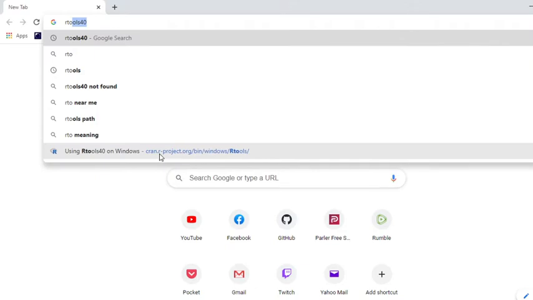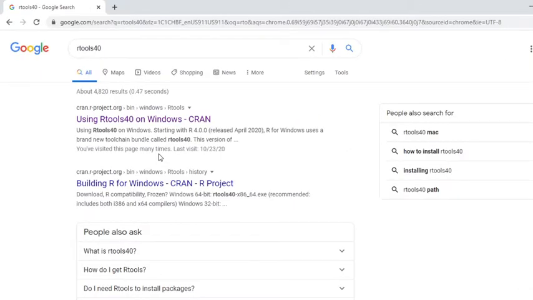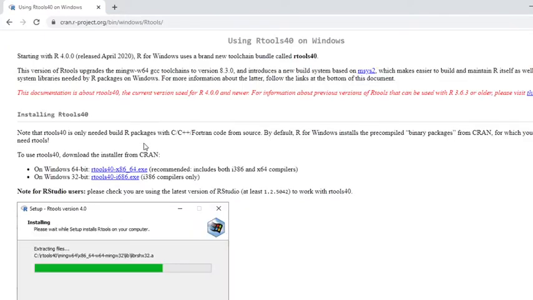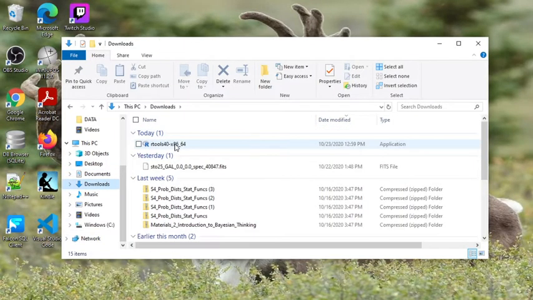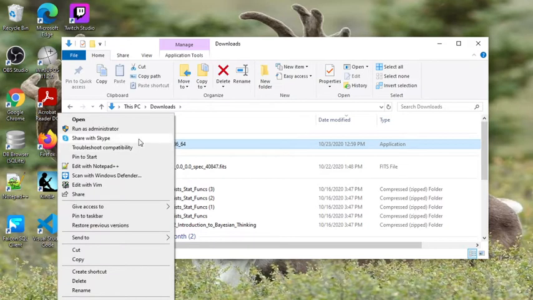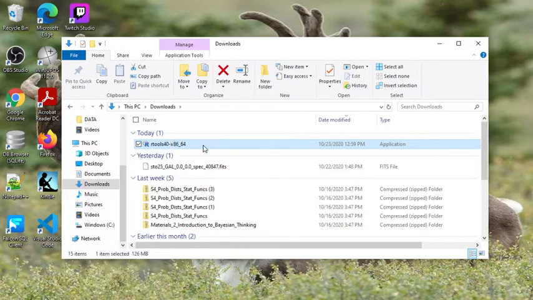Okay, so I just do a search for rtools40, and here it is. Come down here and download the version which is correct for your system, your Windows system. Okay, then we come over here to download, and here it is. Now, if you get an error message saying you don't have permissions to install this, then come back out and do a run as administrator. But on my system, as you'll see, I don't need that.